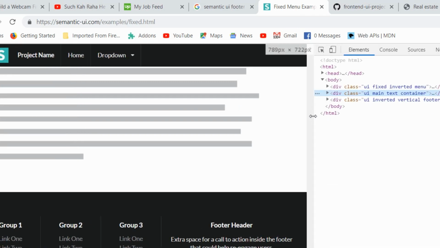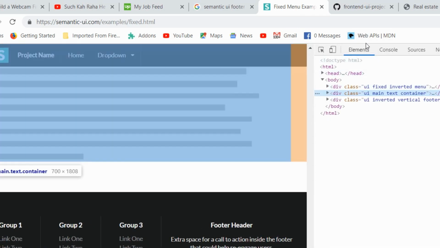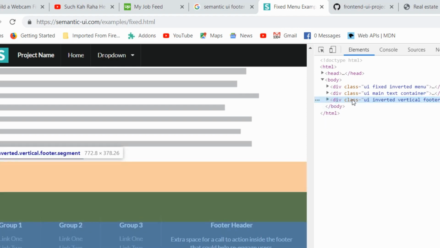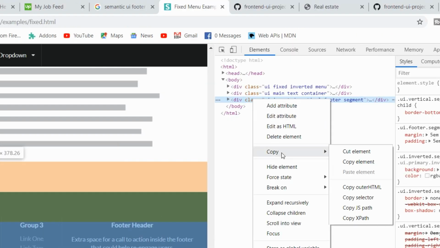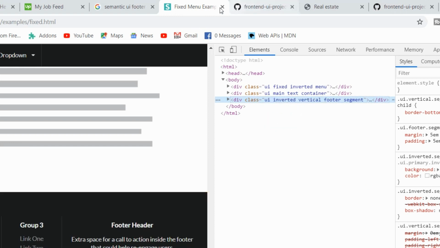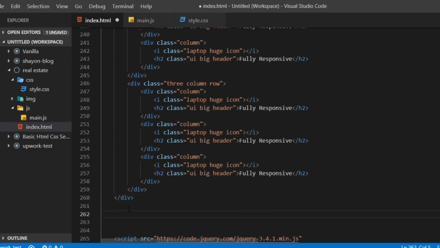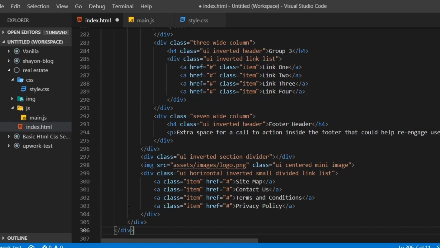From here what I can do is go to elements, this tab. This is the footer. You can see the footer class. From there just right click on it, copy outer HTML, copy it and paste it in your project. This is the pre-made footer for our website.